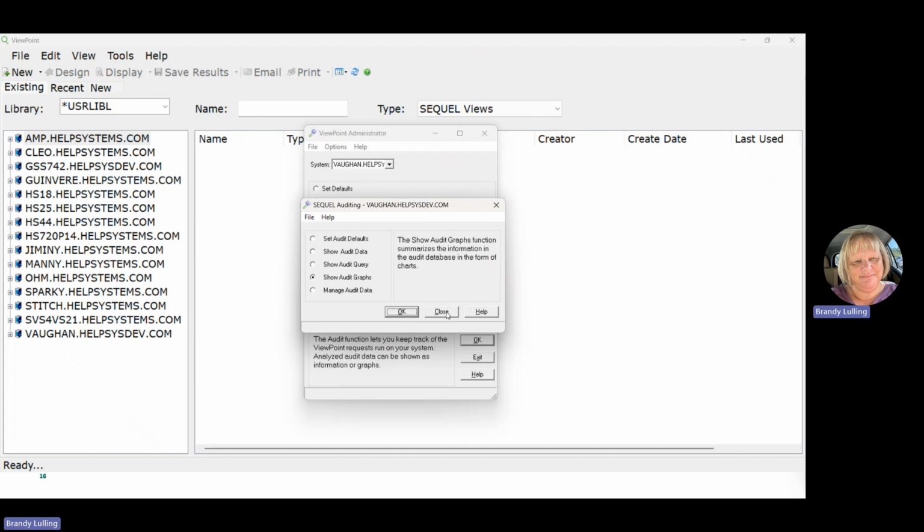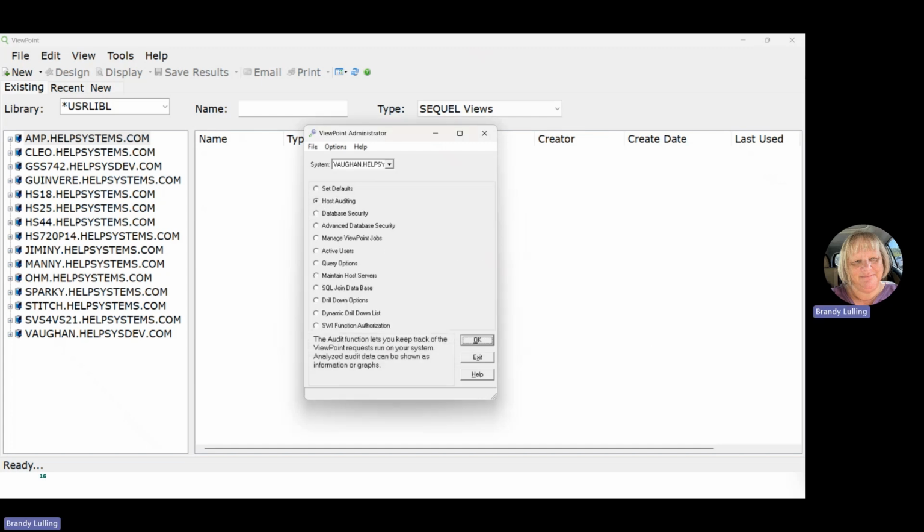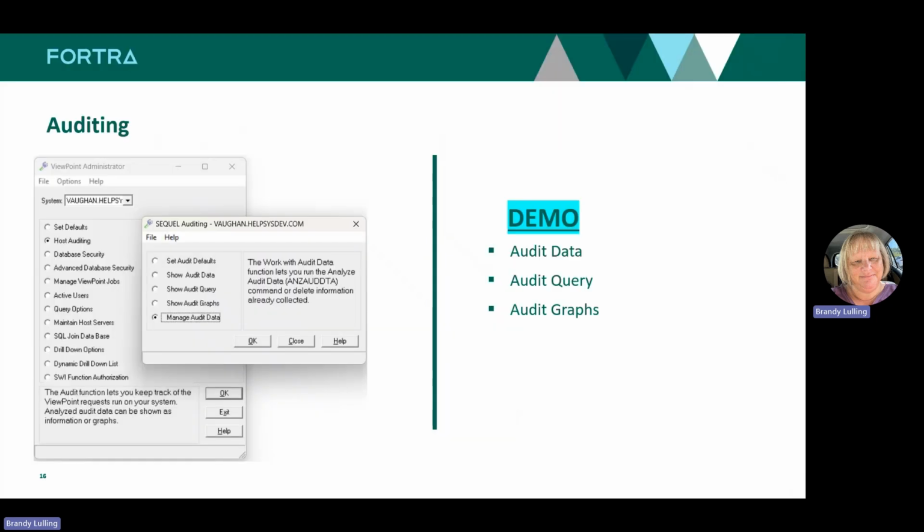All right, so that is host auditing. Pretty straightforward. Just note that once you have auditing turned on, it does use journals and receivers. So if you have that turned on, it might create a lock when you upgrade the product.